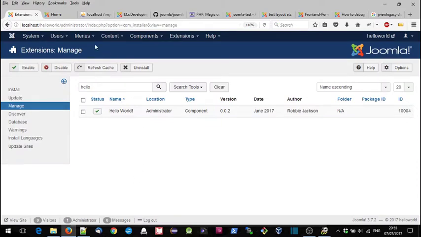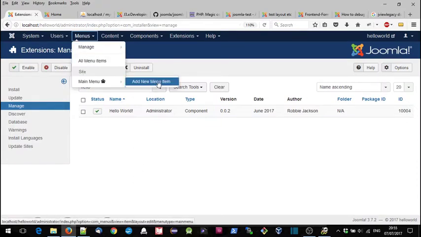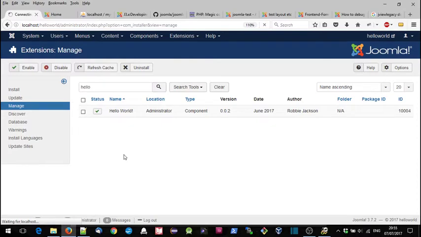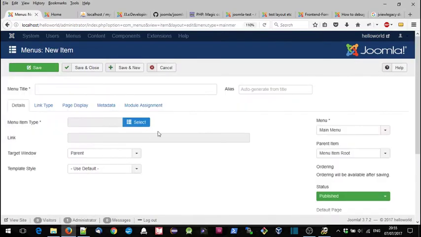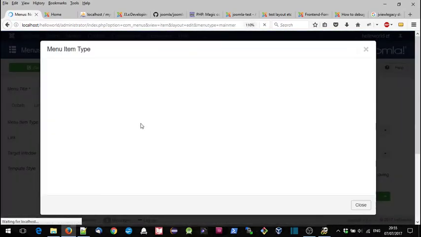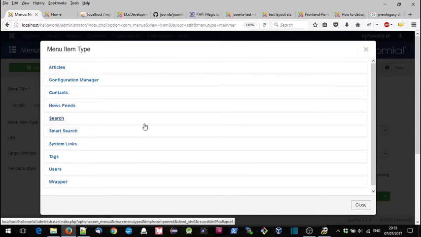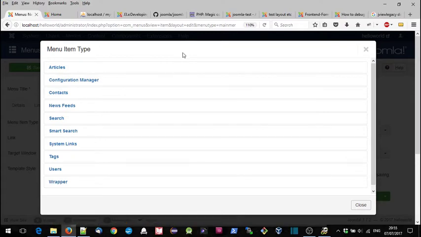The situation at the moment is that we can add new menu items to the site, but really what we want to have is the ability to add a menu item which points to our Hello World component. As you can see here, it's not one of the menu item types which is listed, so this is what we're going to fix in this step.